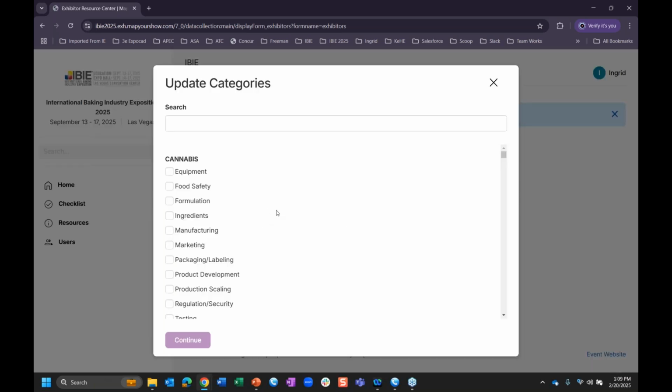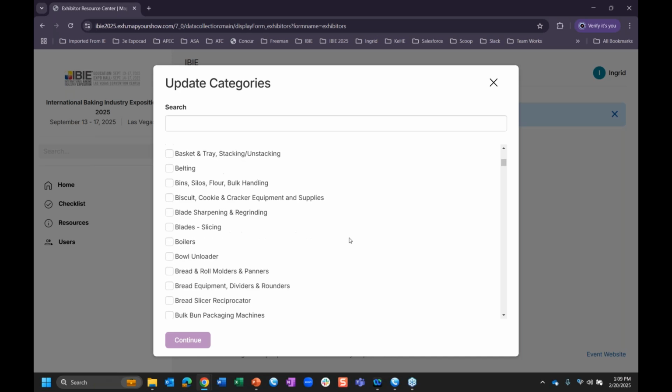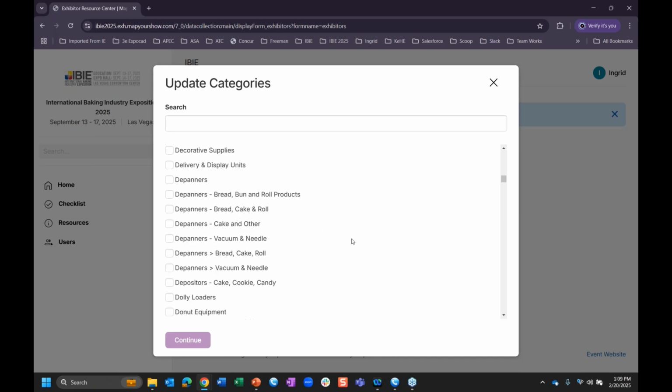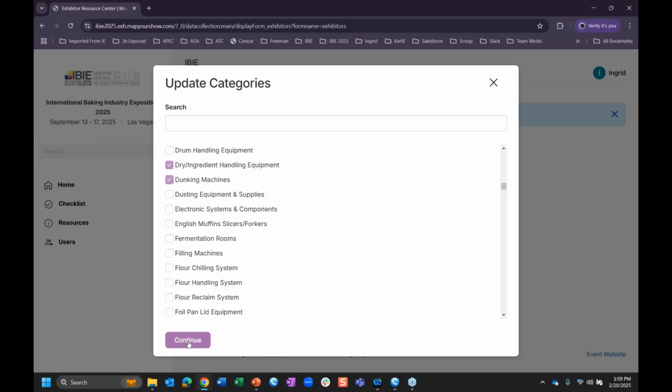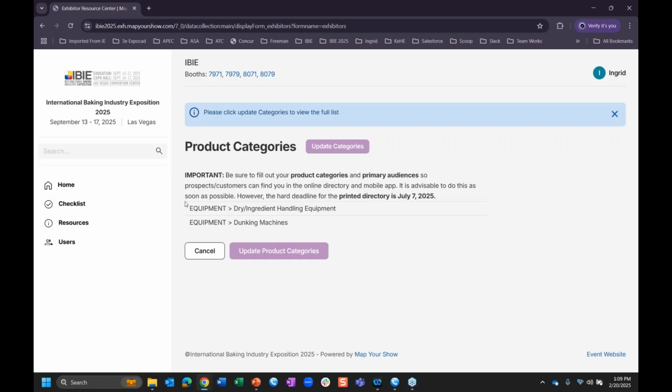Product categories, we have all of the IBIE product categories here. There are lots of categories. You want to make sure that you click and select your appropriate categories, and then you're going to hit continue. And then it gives you a list here so that you can reference them before you update them. So you just want to cross-check to make sure that you have your correct product descriptions, and then you click update product categories.